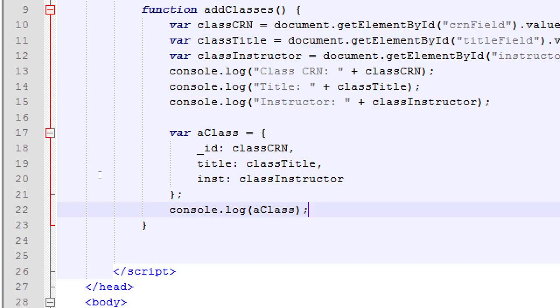That button doesn't know to use addClasses, because we haven't told the button to use addClasses. One of the things I added here was onclick. Let's use that: o-n-c-l-i-c-k, no caps, no spaces, and then the name of the function, addClasses, parentheses. We open and close parentheses. We got no reaction a moment ago because we never told it to use this function when we click that button.